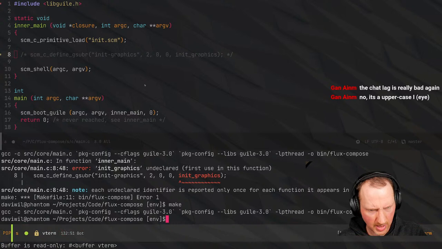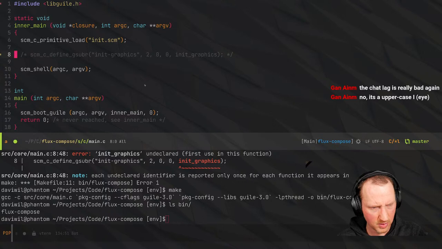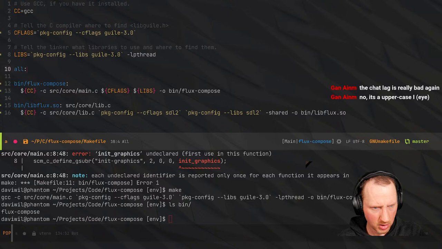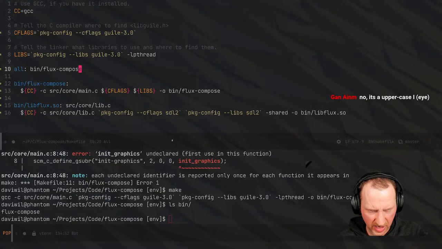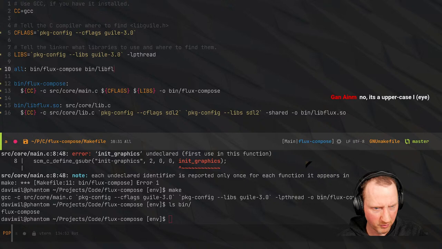I wonder how I get it to also write out the other target. Probably all, bin slash flux compose. Let's see. Yeah, all target. I think I could just put them individually, right? Bin slash libflux.so.